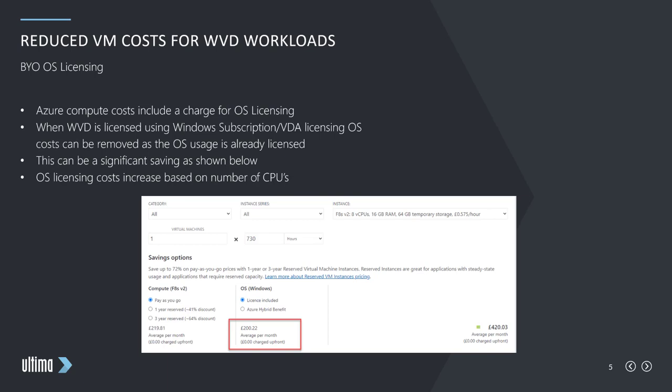Obviously, it's down to each organization to ensure they have sufficient licensing in place to make sure they are not over leveraging this capability. But for WVD workloads, it's made nice and simple in that WVD workloads across the board, on the assumption that users are correctly licensed, will be able to leverage the Azure hybrid benefits for the workloads, reducing the overall costs.